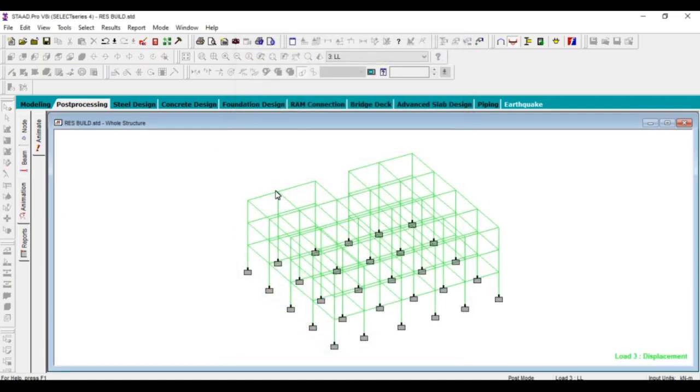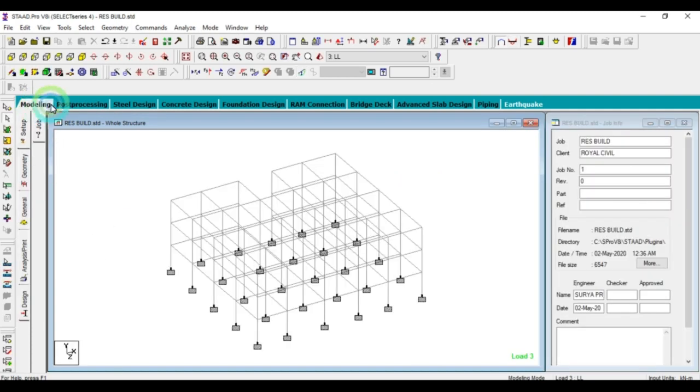See, no beams are vibrating, so the structure will be passed. See, the structure is passed. No beams are damaged. Understood? You can go to modeling again.